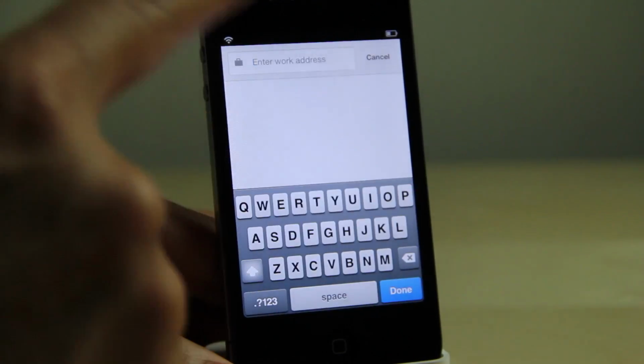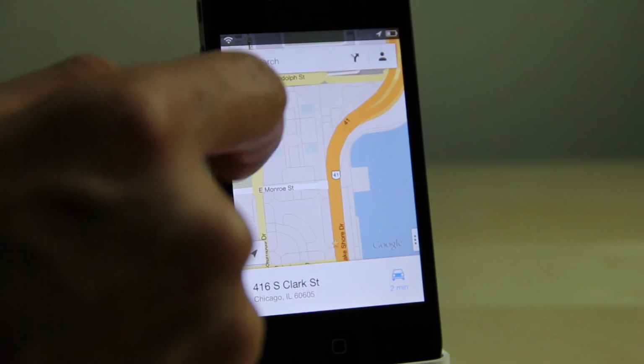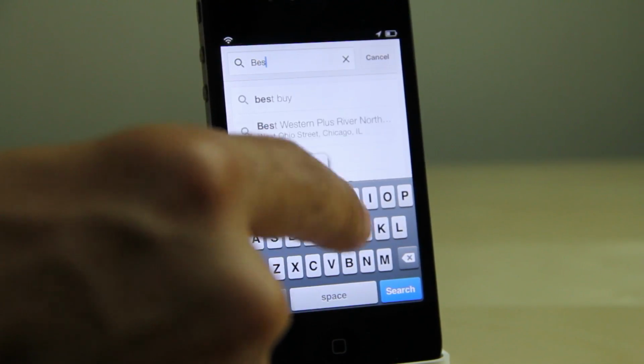There are some of the settings. You can set a home address or a work address. There's some tutorials in there for you as well. Pretty basic stuff. You can also type in here like a Google search.